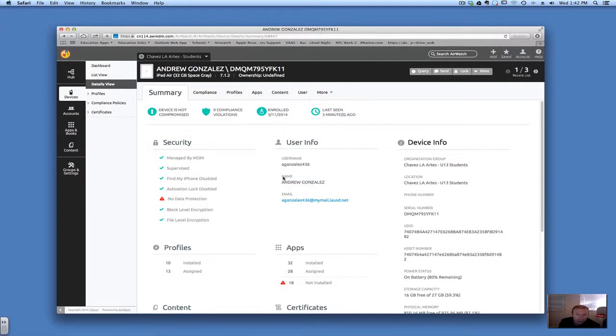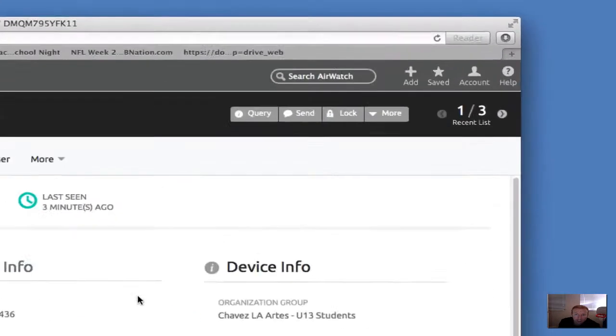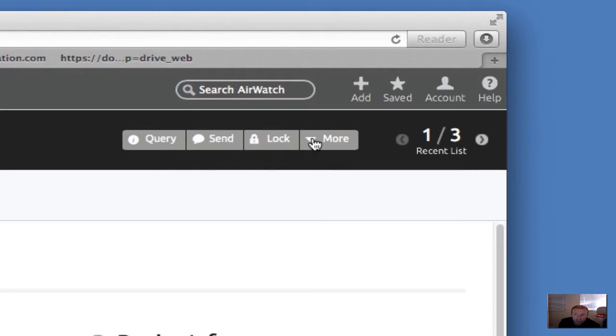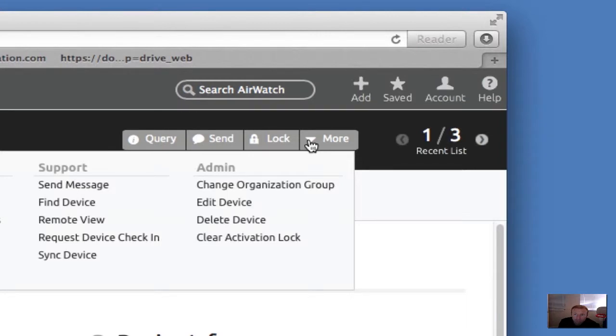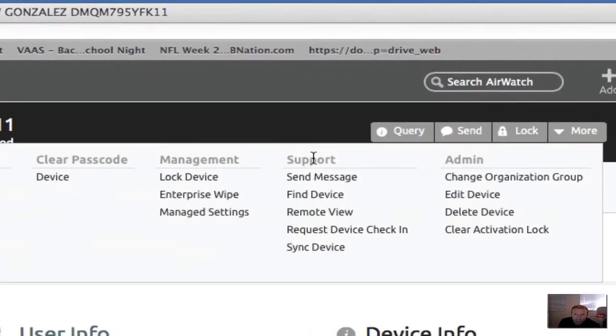Okay, now you come to this screen. What you need to do then is you navigate over to this drop down right next to more. You click there. Then you come over here to support and you click on find device.